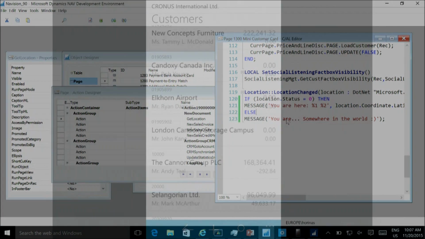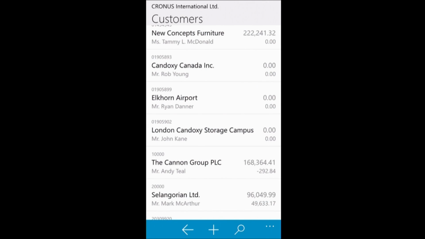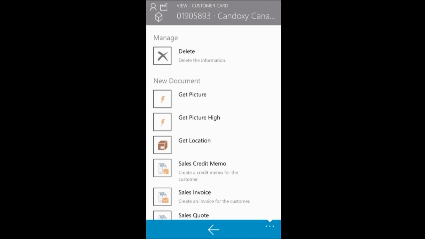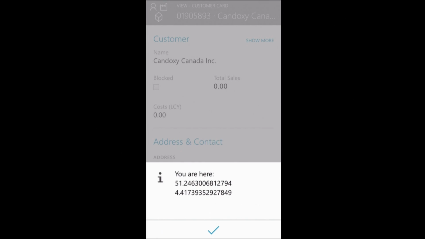Okay, you can try it out. So let's see if we can switch to the iPhone. So that was on the customer card, right? But in any case, let's see. Yep, there it is. So it is the location.